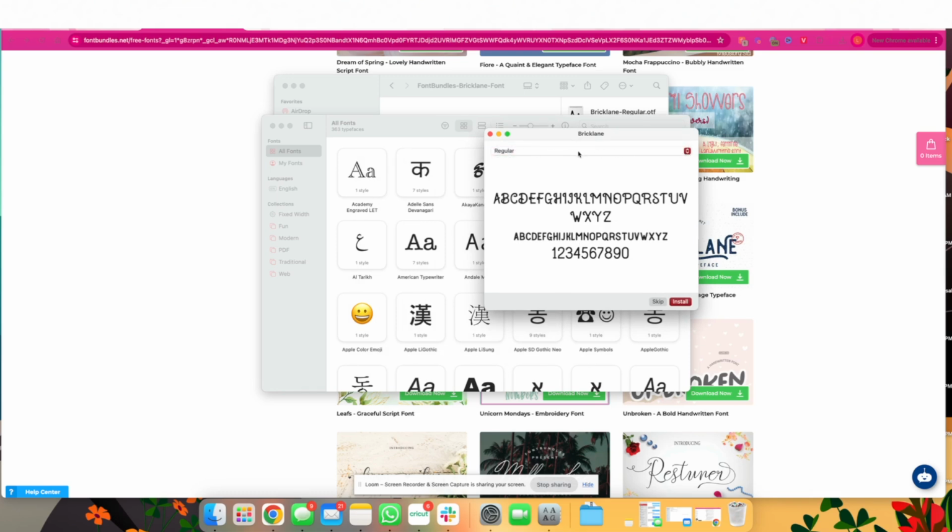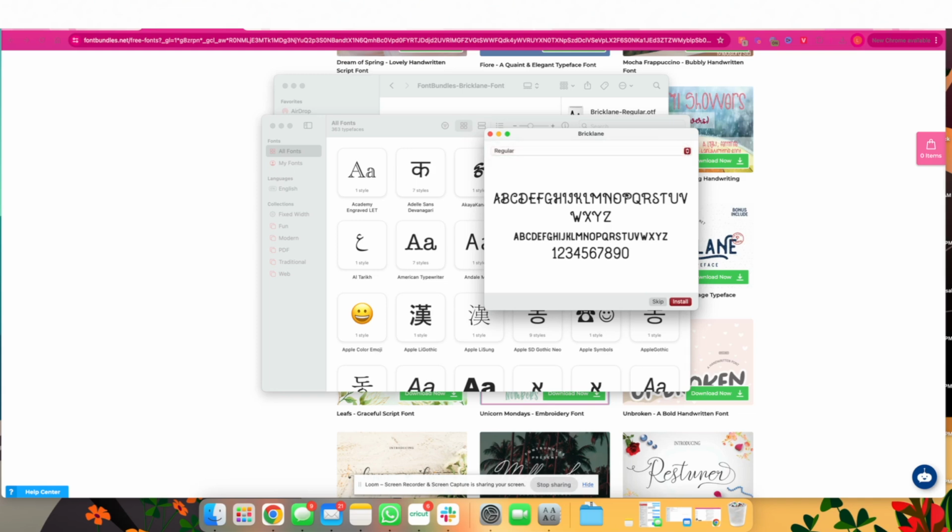And there's even a drop down menu up here if there were multiple versions of this file, like italics, bold, or something like that. This one just has regular though. So I'm just gonna look at it. It all looks great. And I'm gonna click install.